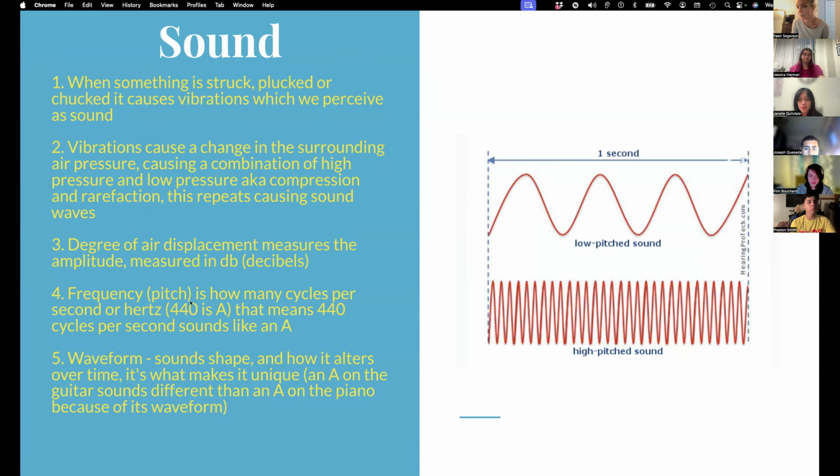Frequency, which is the pitch, is how many cycles per second, or hertz, make up the frequency. So 440 cycles per second will sound like an A. And then the waveform is the sound shape, and how it alters over time is what makes it unique. So an A on the piano sounds different from an A on the guitar because the sound waves are different on each instrument in the way it displaces the sound. So here, low pitch sound waves move really slow, and high pitch sounds move very fast.